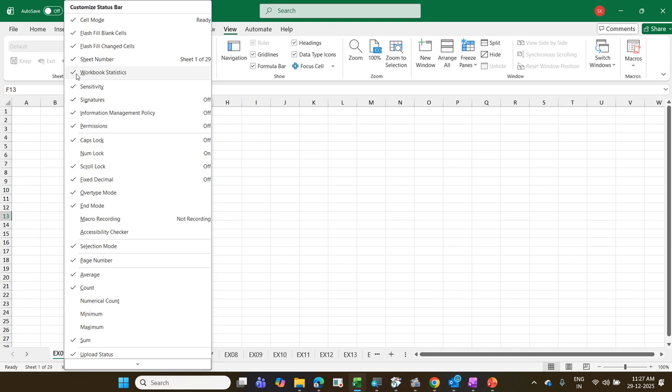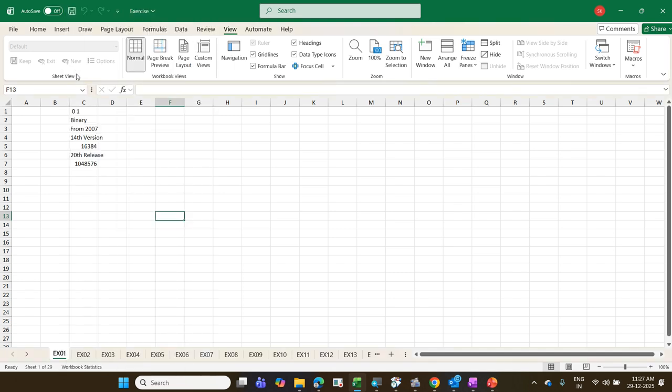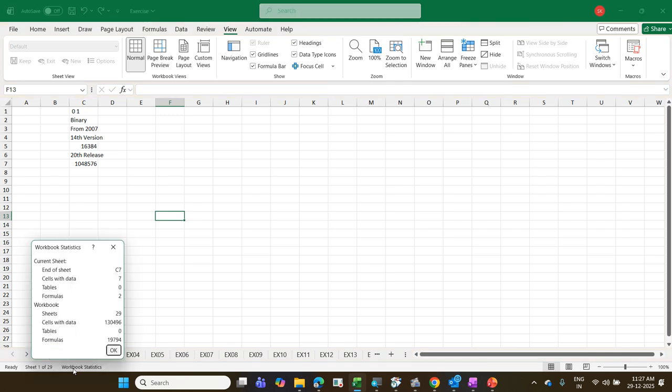Press escape to come out. First you enable that workbook statistics. On the bottom of the status bar, you will see the workbook statistics. Just click here on the workbook statistics. It will show you the statistics of this workbook: what is the last cell of the sheet, how many cells are filled with data, how many formulas, how many tables. It will show you my workbook statistics. Okay?